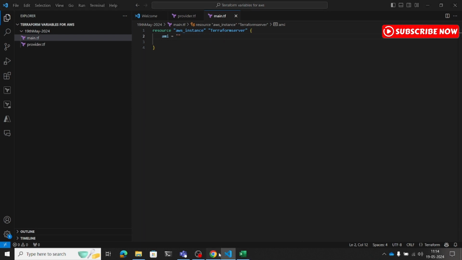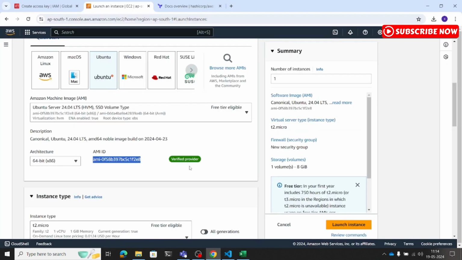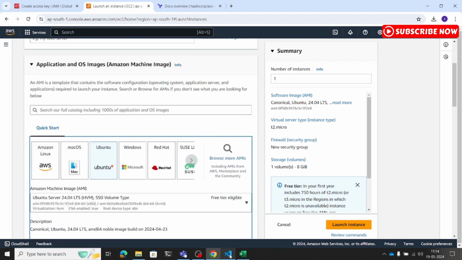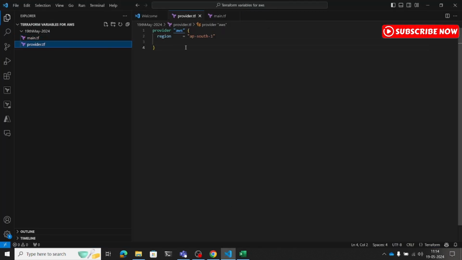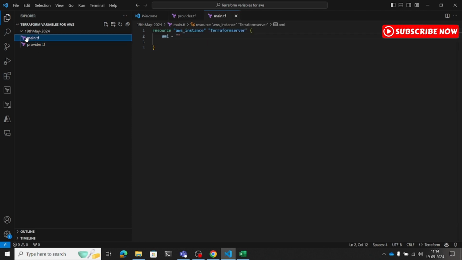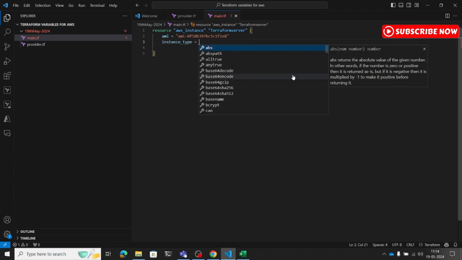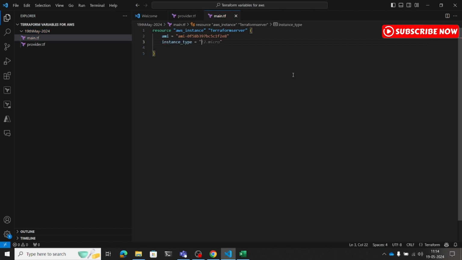So what is the AMI ID? See, this is my AMI ID. This is from the Mumbai region. You need to check that you are taking the AMI ID from the correct region and using the same region here, so pay attention there. Then now I have pasted it here. After that, I need the instance type, right? In instance type, suppose I'm taking t2.micro.